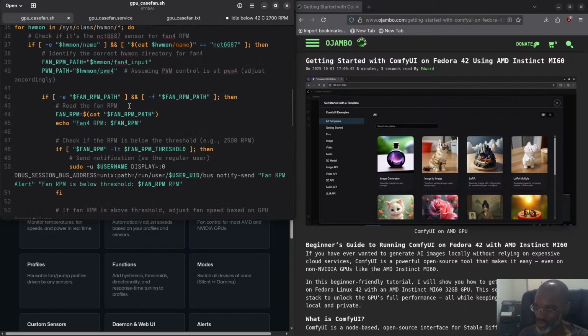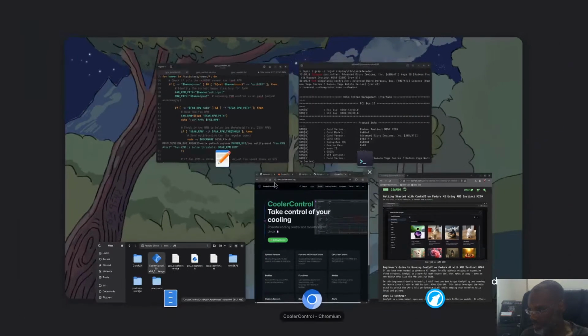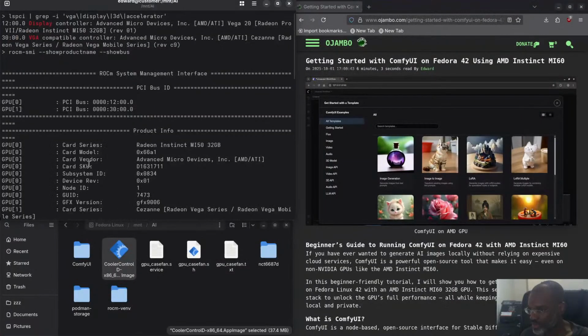So that's the script, and you can run it on the command line, which I did. And then of course we also have this one which I downloaded. So I use the AppImage, and I'll show you how to run this as well. So I think I'm in the same area. Let me see where I am.